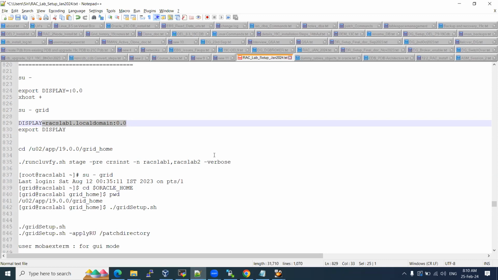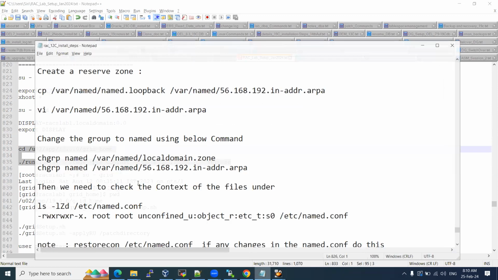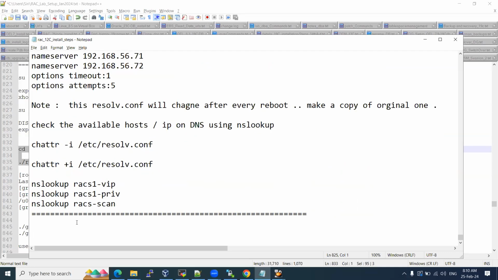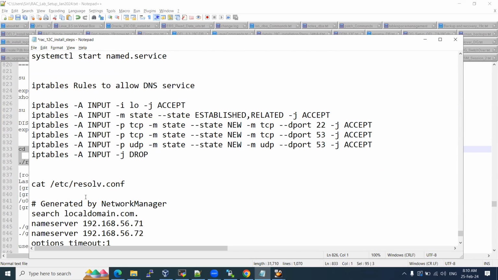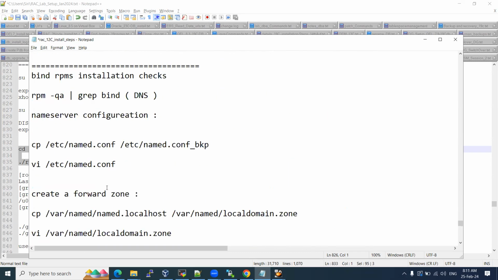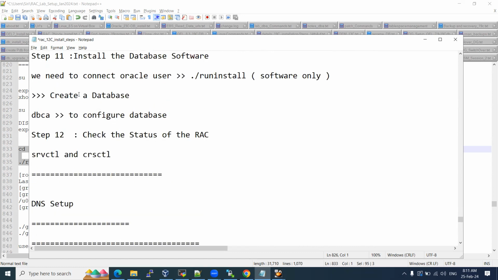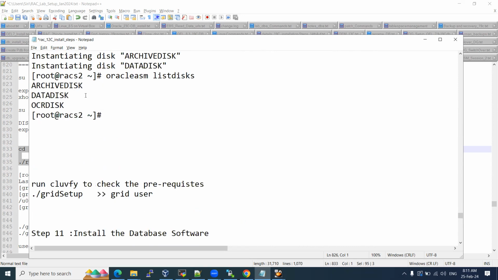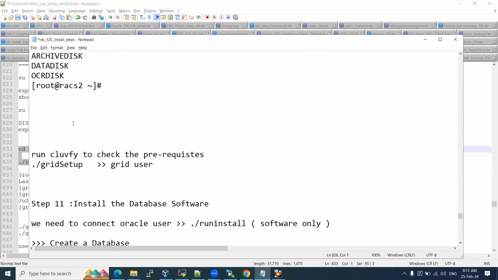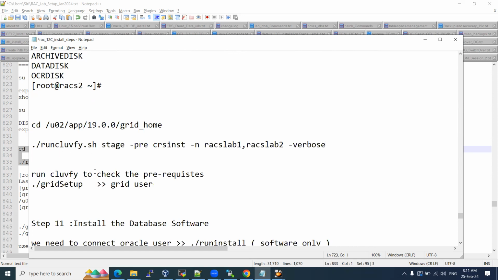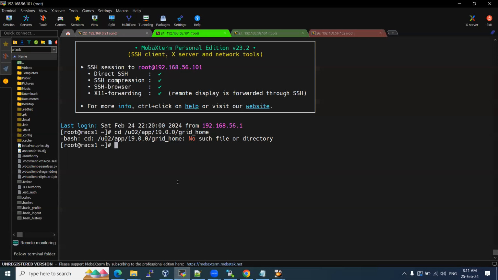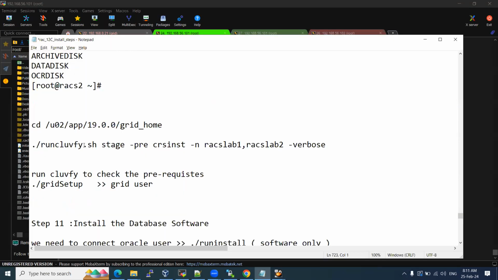Let me take these two to my laptop, this notepad. Where is our step? It should be somewhere, right? I have kept everything here. Yes, here it is. Step number 10. We are going to do step number 10. Here we need to do the pre-checks. But our home is not this one. Let me check our home. It is /u02/app/12/grid. This is our grid home. And our node 1 is racs1, node 2 is racs2. That's it.